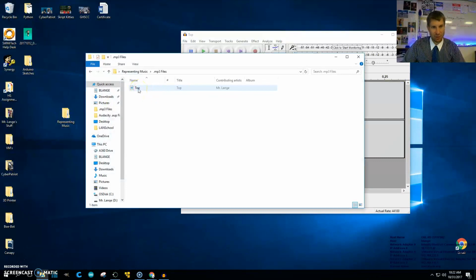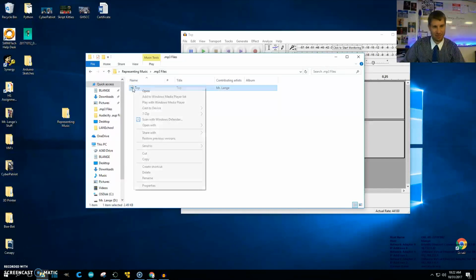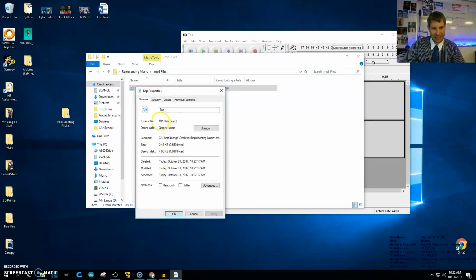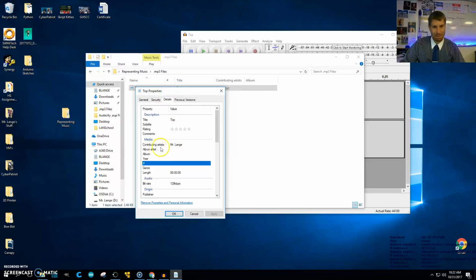If I put my mouse over it, I think a tooltip is going to tell me, maybe not. So I'm going to right click on it and choose Properties, and I'm going to make sure that that is an MP3 file, which it is. All right, I can go to Details, I believe, and get some of the metadata here. It's Mr. Lang and all this good stuff. Its length, it's not even a second long. It's 1/10 of a second, so it's very short.